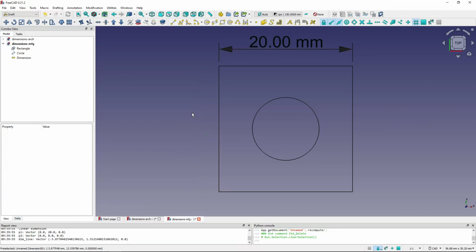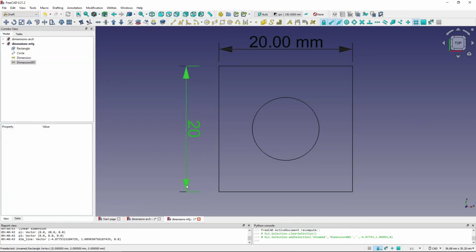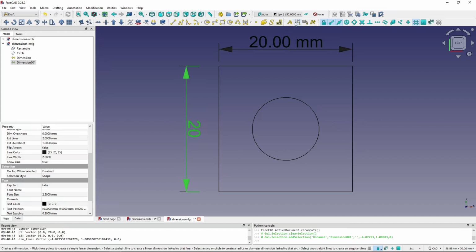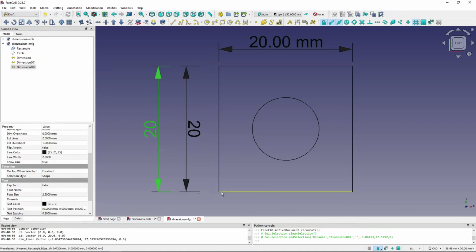It's because if I click the first point here and the second point here, it creates the dimension in a different way than if I click the first point here and second point here. So the order in which you click on these 2 points is important. So I have to click first on the bottom one and then on the top one.